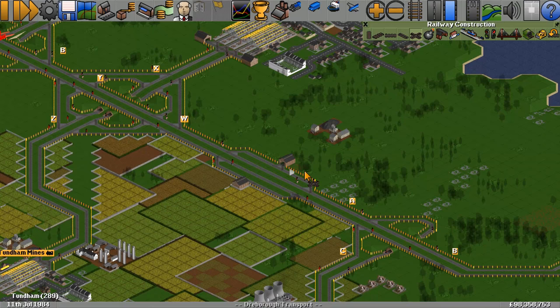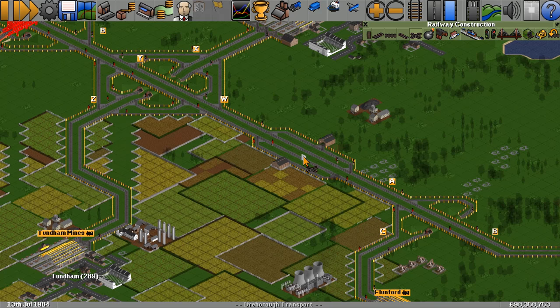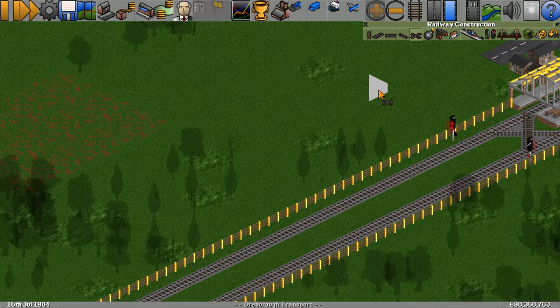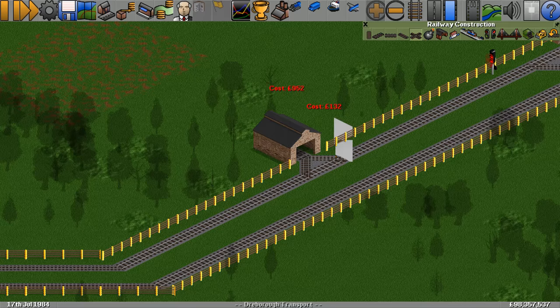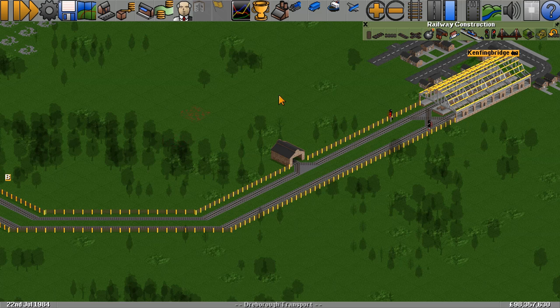There are some more that you can do with depots. You can force trains to go into a depot. Now, to force trains into a depot, what you do is you place your depot down and then remove this piece of track here. So the train has to go into the depot to get down the line. Now, this can be a good way of forcing your trains to service regularly.